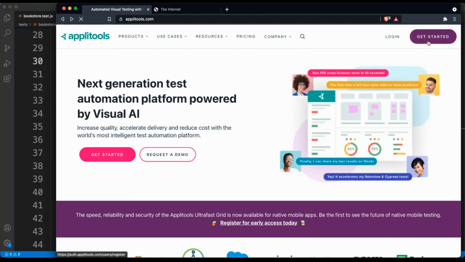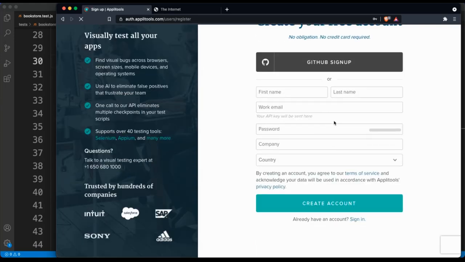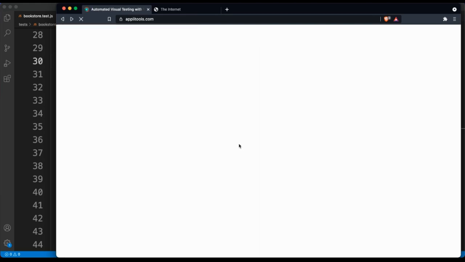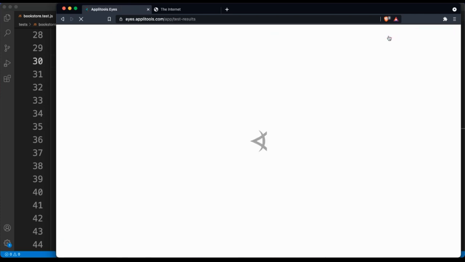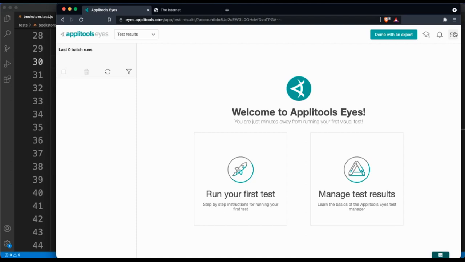In case you don't have one, you have to go here and click on get started. Then you have to sign up using either your email or GitHub in order to create your account. After you have created your account, you just have to log in. Once you log in, you're going to land on this page or something similar. We first have to retrieve our API key in order to use the Applitools API. So let's get that API key.